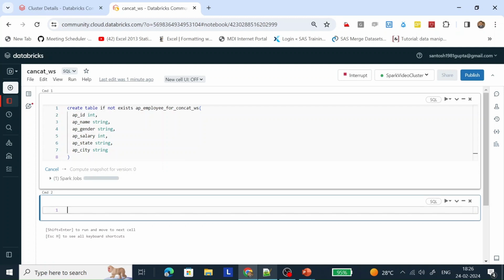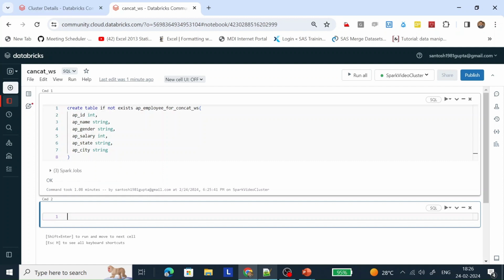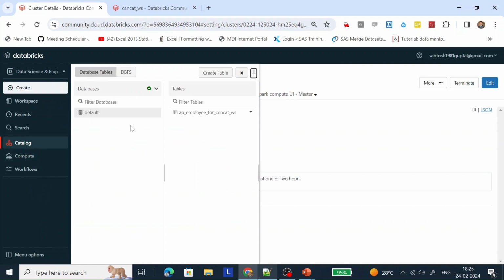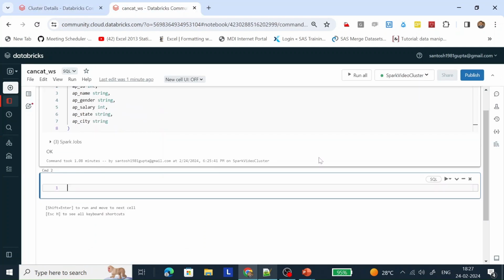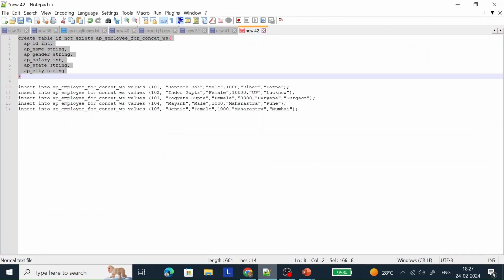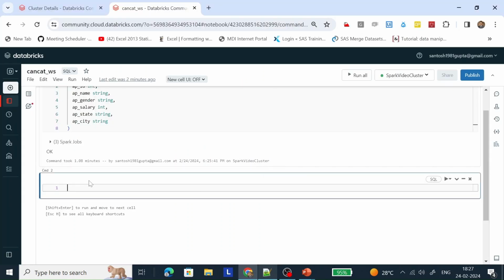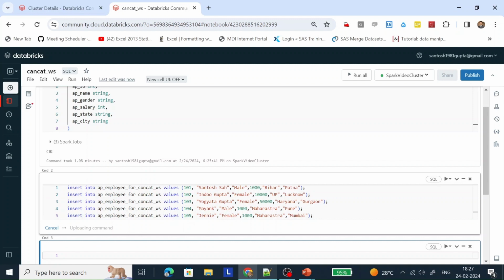Table is being created. It has been created successfully. We can validate from here. If you go to the catalog section, we can see this is the default database. In this database, this is the table which we have just created. Now, we also need some data. So I have already created the insert script. Let me copy it, paste it, and run it.